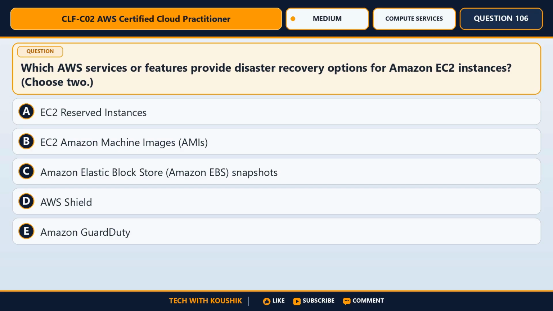Question number 106. Which AWS services or features provide disaster recovery options for Amazon EC2 instances? Choose 2. Option A, EC2 reserved instances. Option B, EC2 Amazon Machine Images, AMIs. Option C, Amazon Elastic Block Store, Amazon EBS, snapshots. Option D, AWS Shield. E, Amazon GuardDuty.